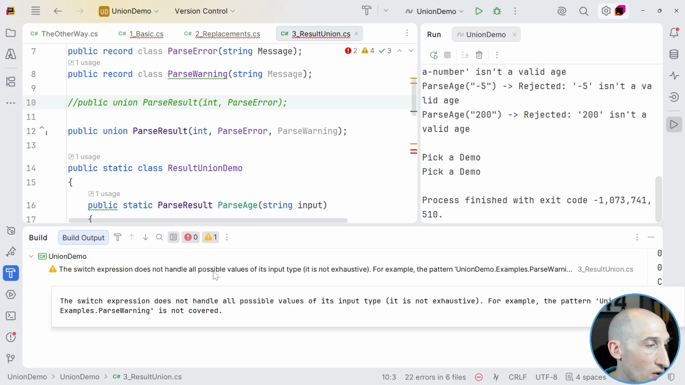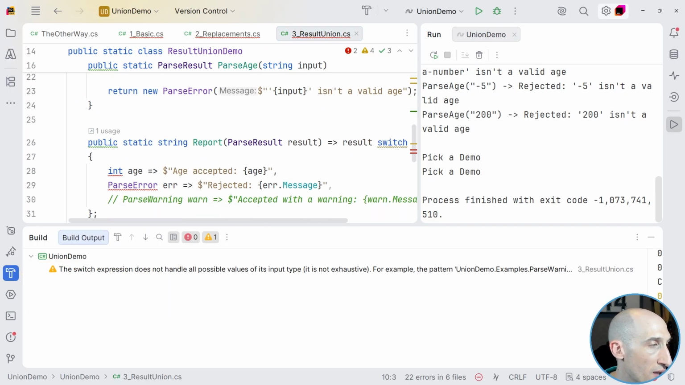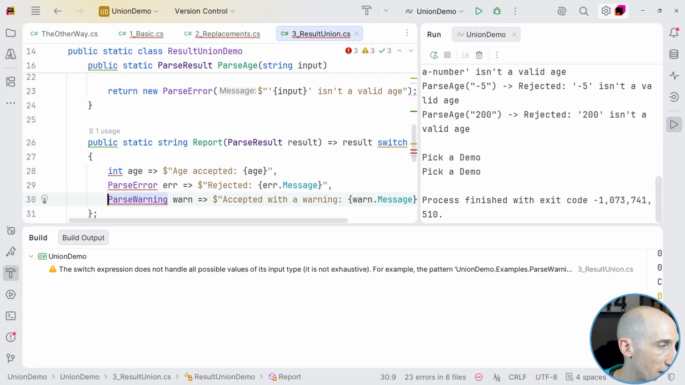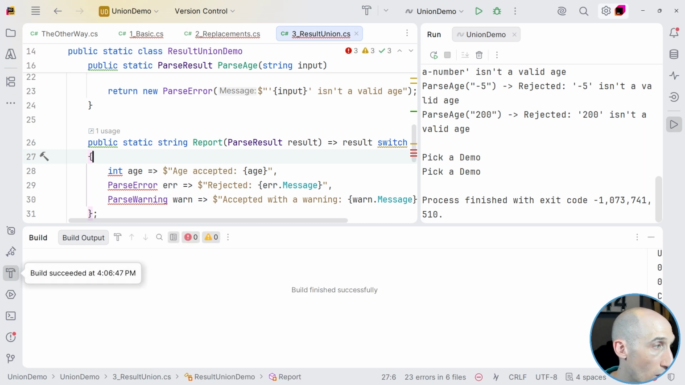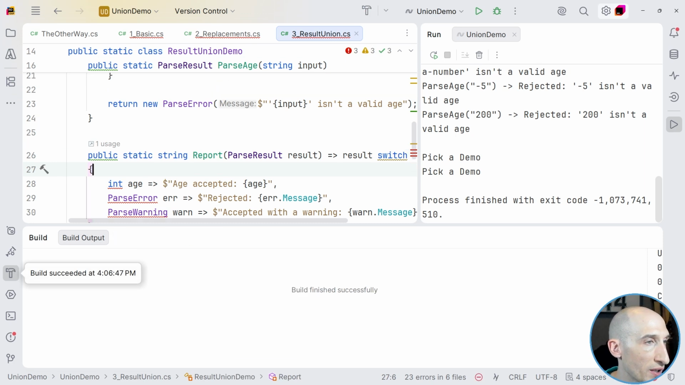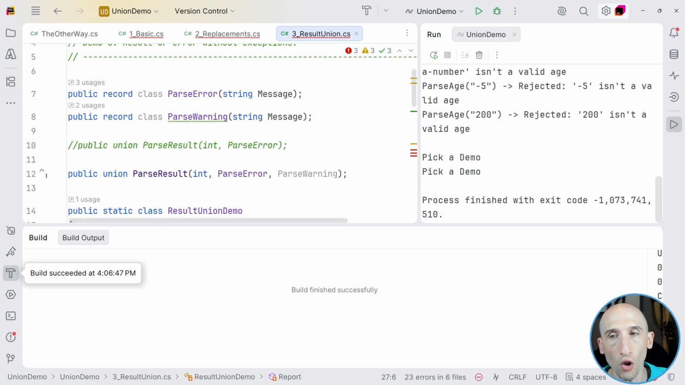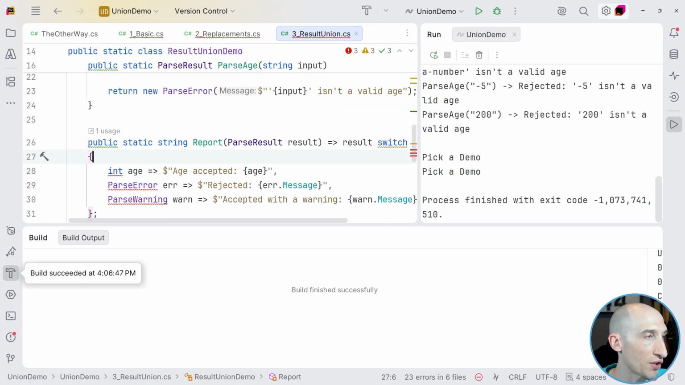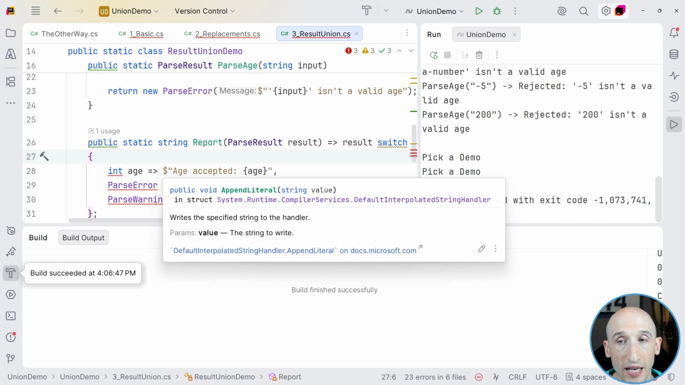The switch expression does not handle all possible values of this input type, right? Because I'm not including parse error in here. So if I comment this out, uncomment that, and then I build again, it's gone, right? So this just gives me better visibility into what I'm doing. If I update the union, all of the switches or all the conditions where I check the type of that particular union type, if I don't specify one of the cases, it will give me a warning inside of the IDE, which is really, really helpful.